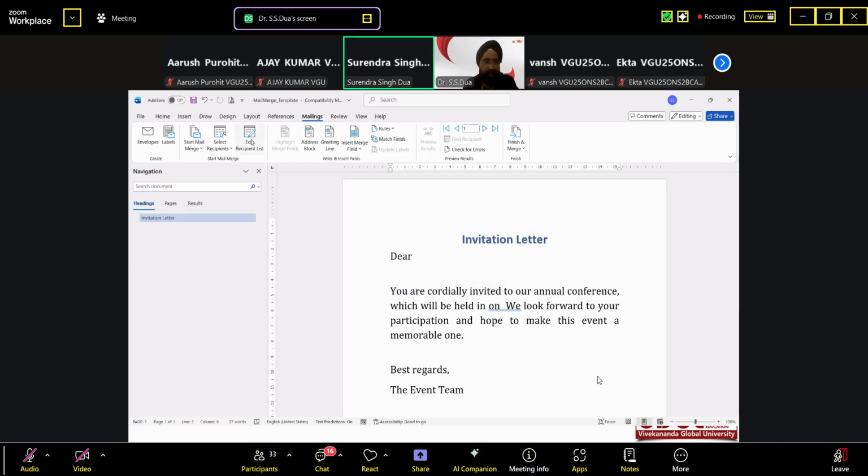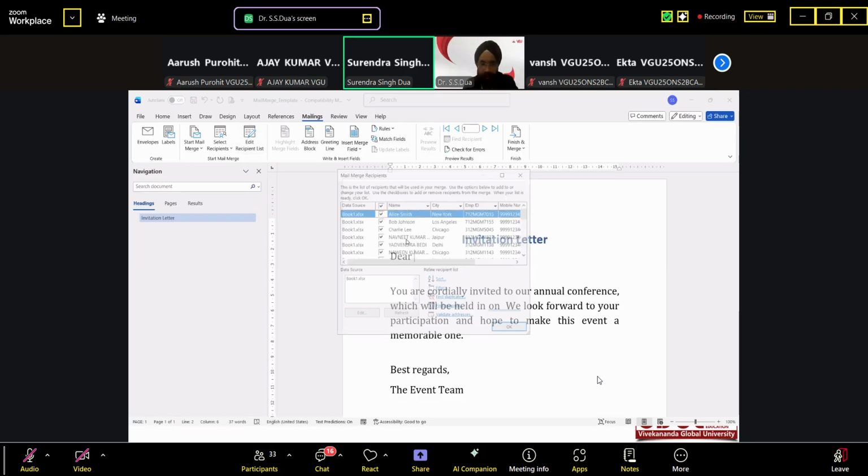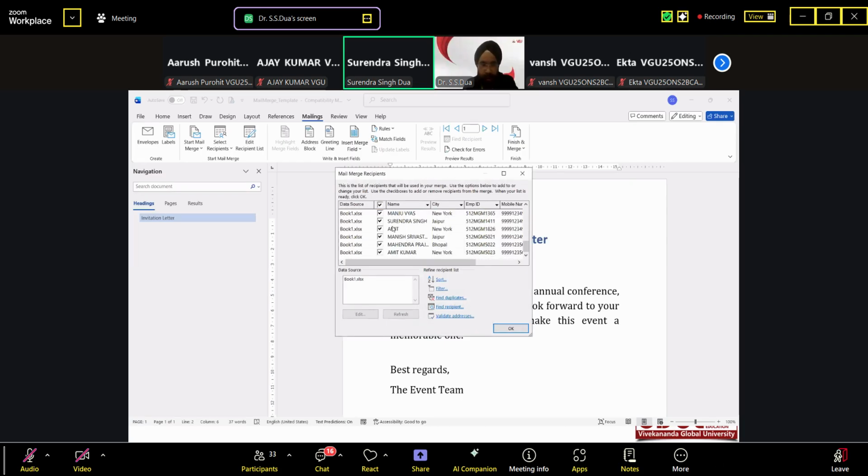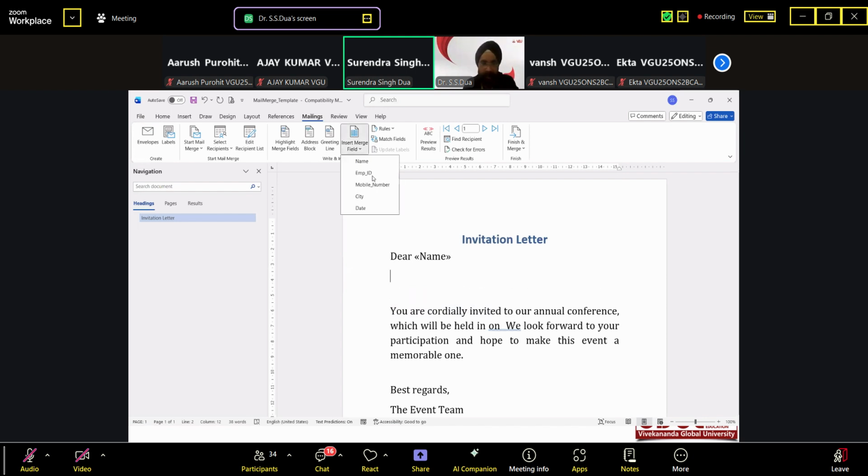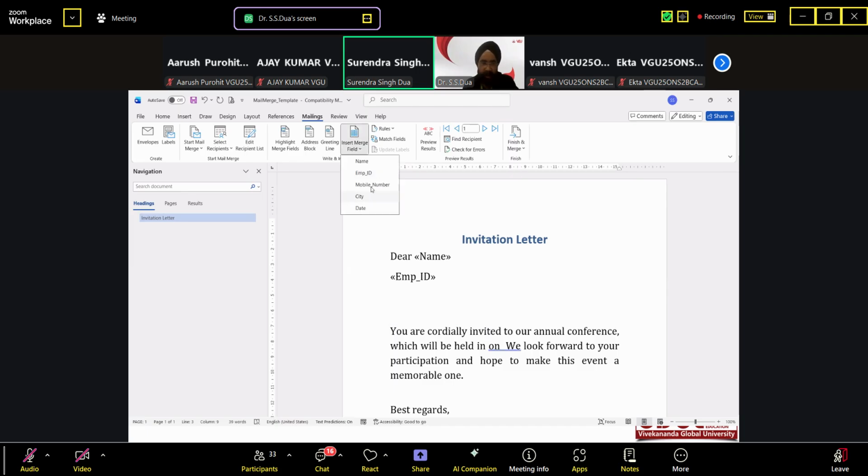So edit list. Select your data. You want all data. Here name, city, all data are available. Click on OK. Now insert merge field. Here I want the name after "Dear", then after that employee ID, then his or her mobile number. Then, "You are cordially invited to our annual conference in" here city name.